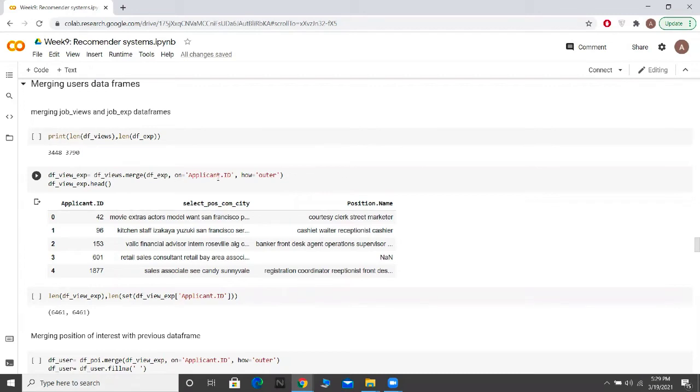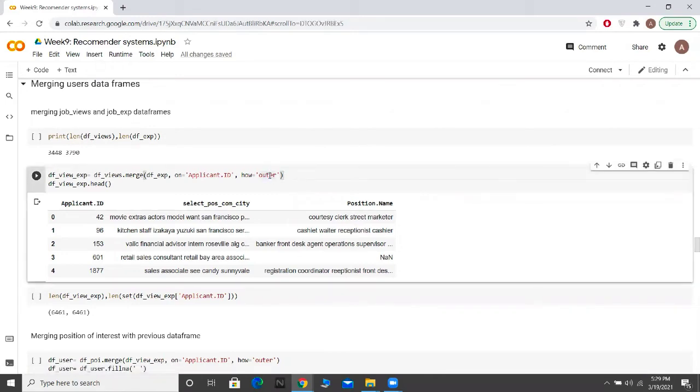And how am I joining it? I'm joining on the key applicant ID, and there is another parameter, how. There are two ways, and I have chosen outer. There is one more option, inner. What inner does is that it will do an intersection of df underscore views and df underscore experience. Why am I choosing outer? So that if there are some applicants that are not present in df underscore views, but they are present in df underscore experience, they will still be added in the resulting data frame, because I don't want to lose information.